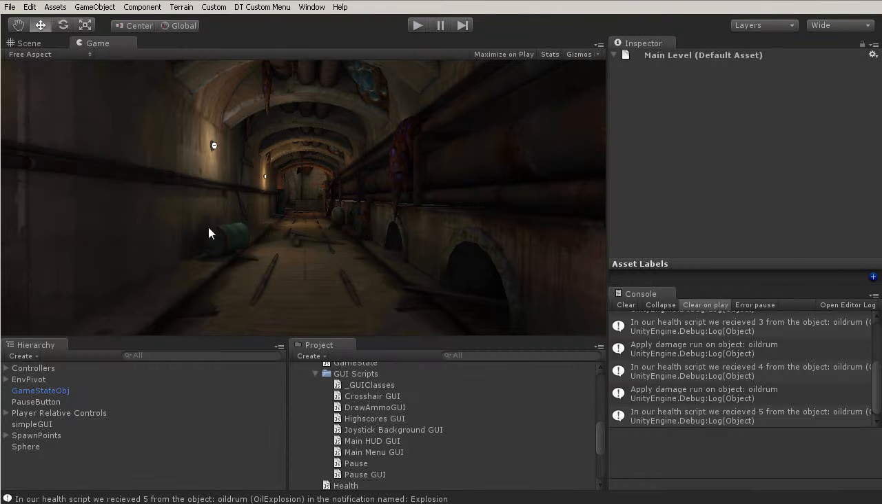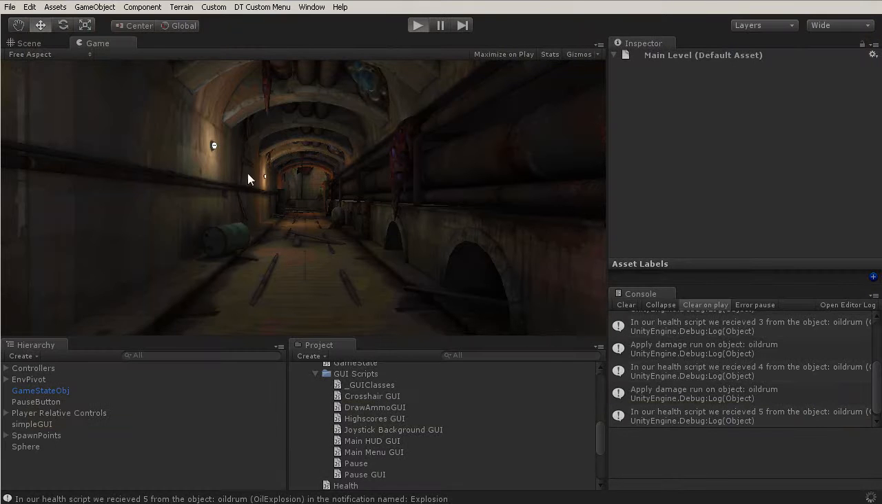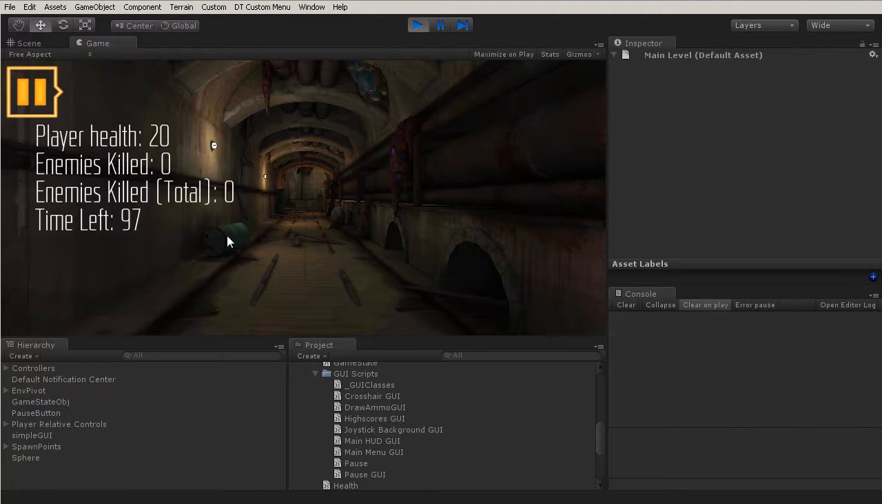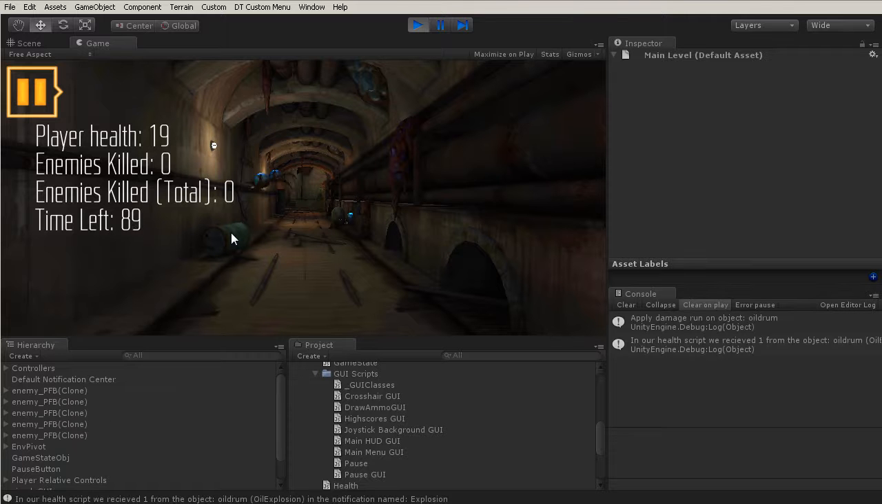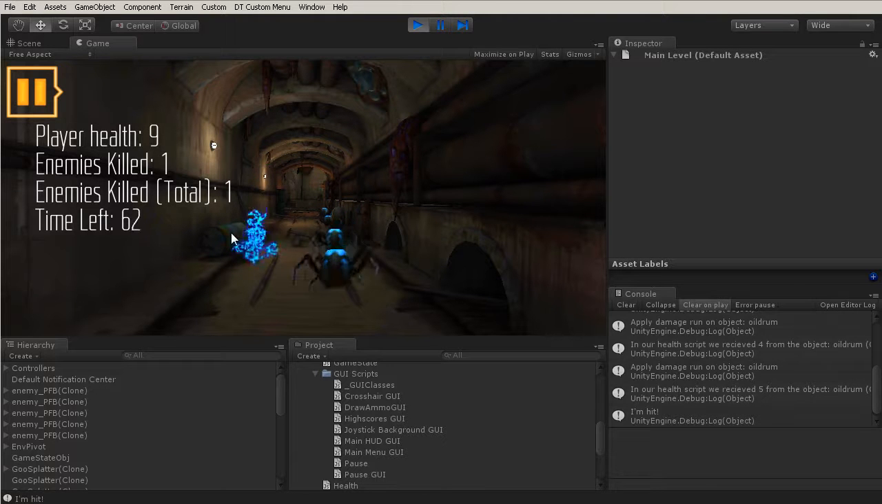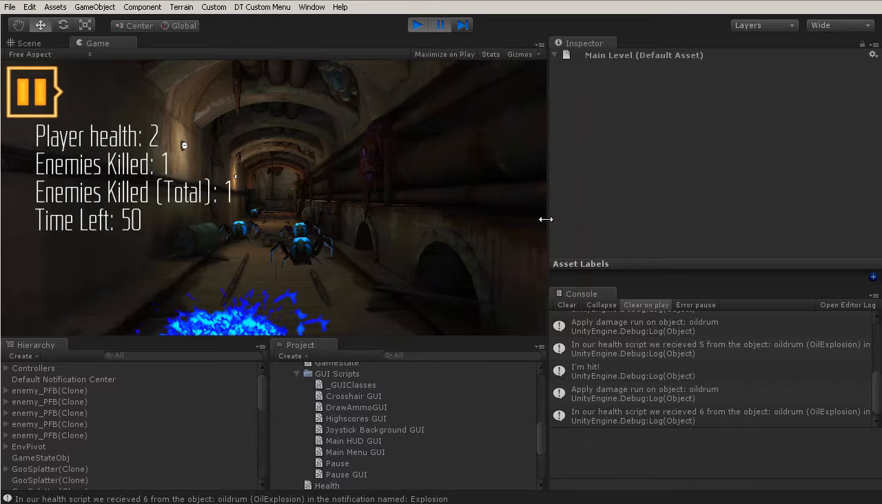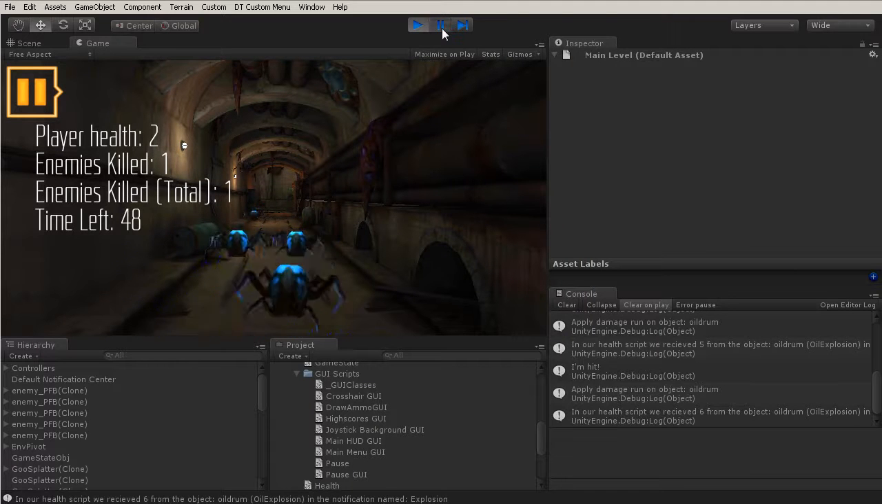Now, since we didn't do both lines, we're getting a little bit of a strange playback with the regeneration. So let's just copy this line and paste it after our regen health as well. So we now have our health decreasing the number of times of our clicks. So 1 click is 1 health, 2 clicks is 2 health, 3 clicks is 3, and so on and so forth. So now we are successfully passing data from our oil drum script or our oil explosion to our health script. And again, that was a very simple process.